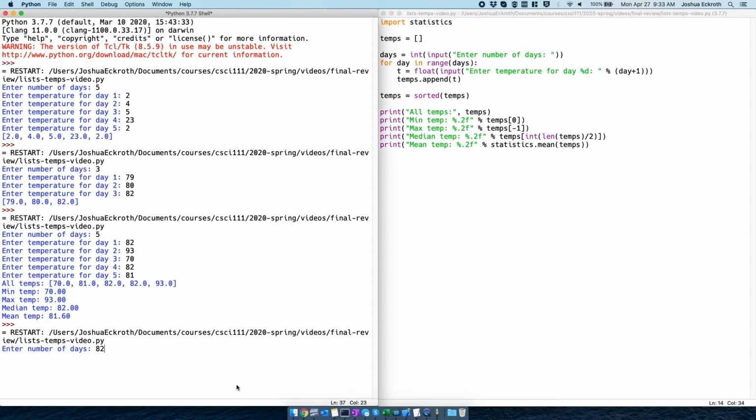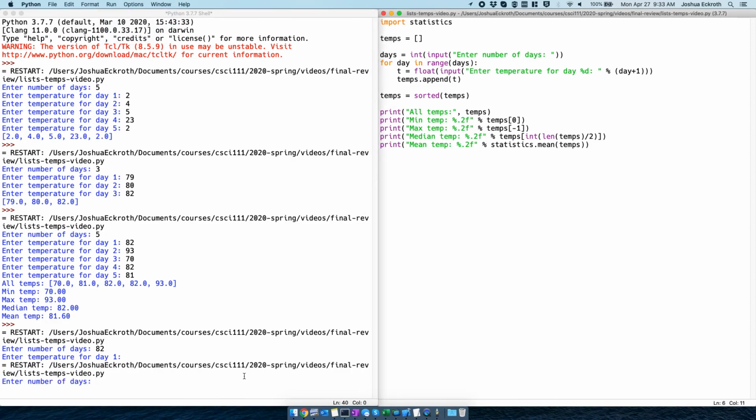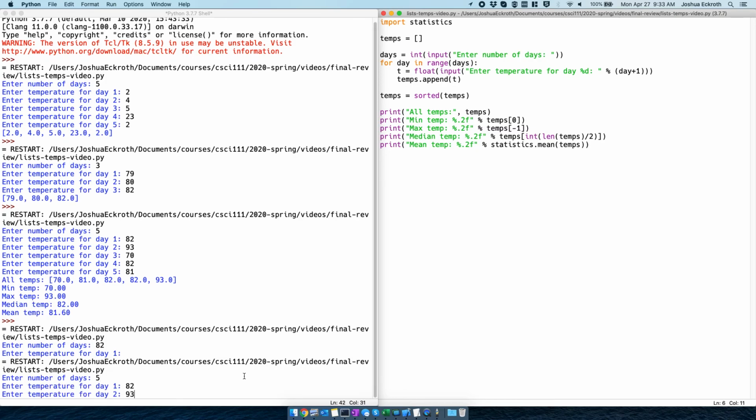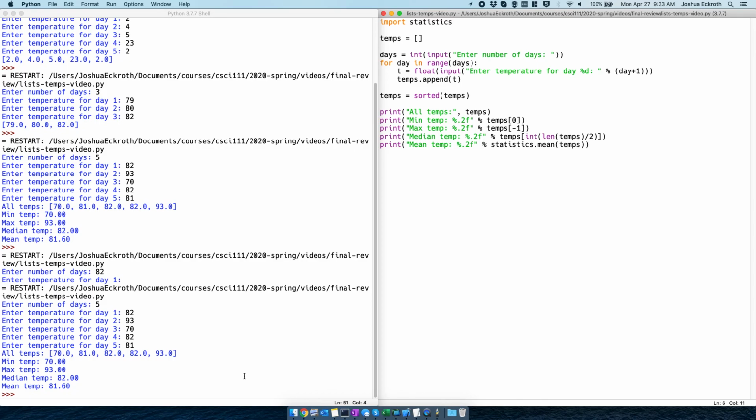Give the same numbers. Oh, now I'm going to enter 82 days. Let's start that again. So it's the same numbers with the new technique for min and max.